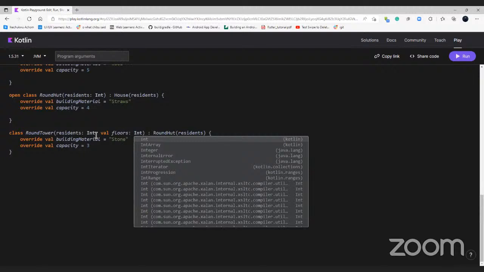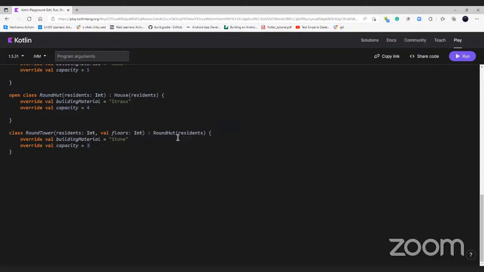Okay. So this is just an additional parameter, the floors, for the number of floors. Now we just put it after the residents, put a comma, and then now if you notice, we don't need to pass this to the parents, no. Because the floors is defined here in the round tower. Okay, and then round hut, which is the parent, has no floor. So you don't need to pass it over to this place.